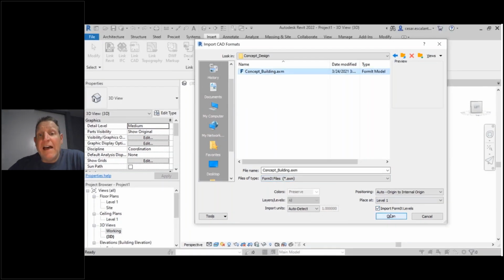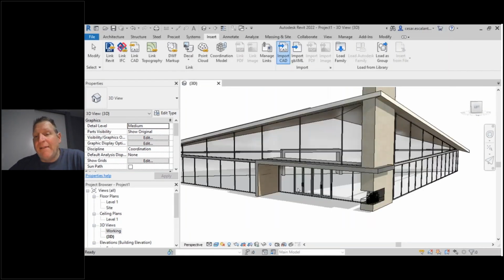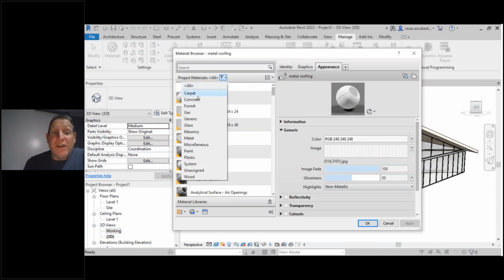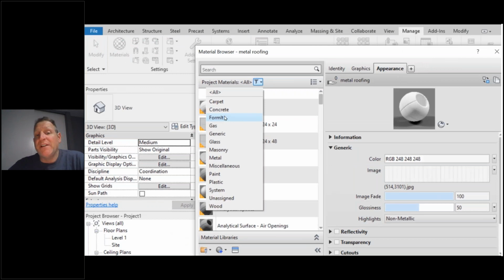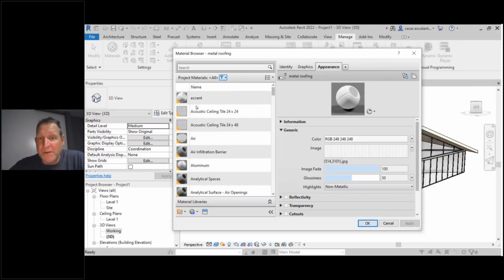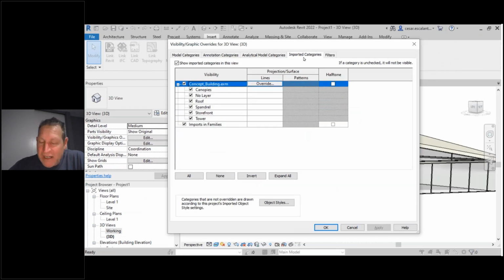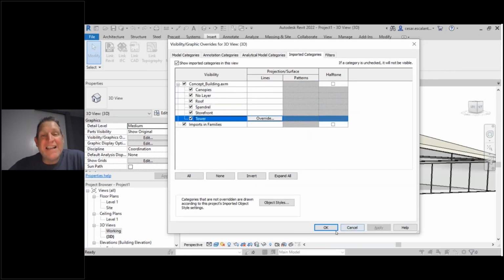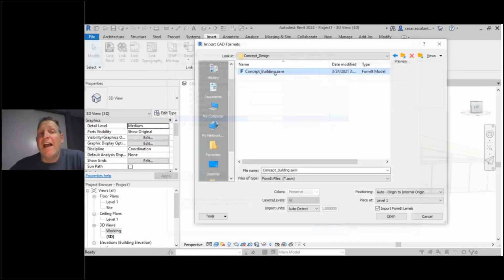Whether you want to bring in levels or not. If you bring in Format levels, it translates them and creates Revit levels at those same places. Oh, materiality comes over. So any of your Format materials get listed under this Format category in the Revit material browser. So if you have a Format model that has materials applied, all materials will come over as well.